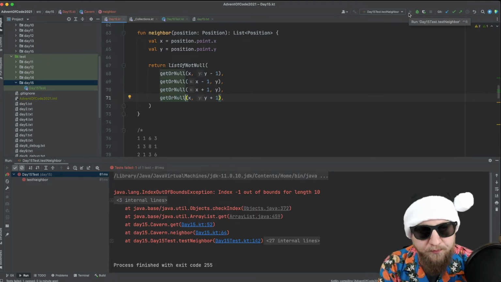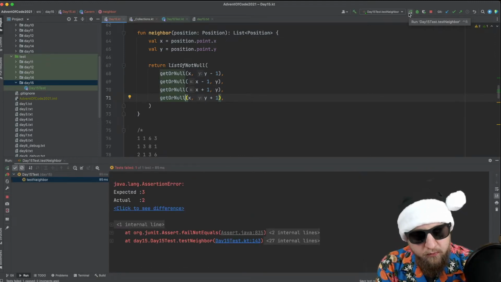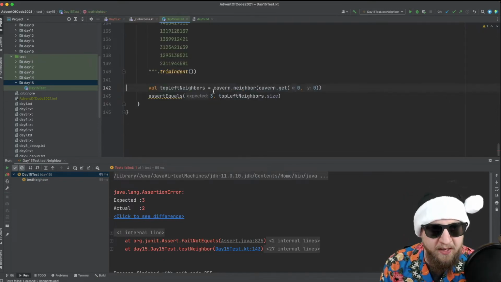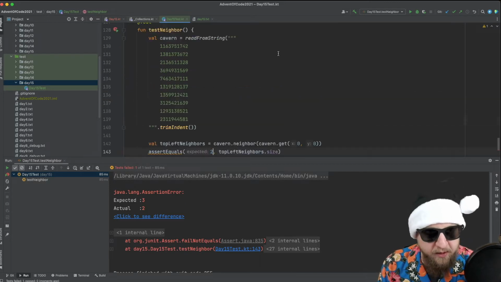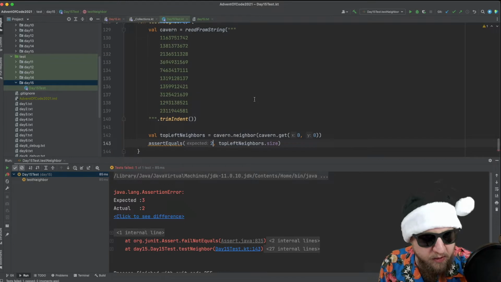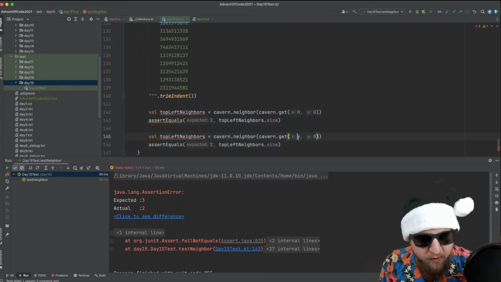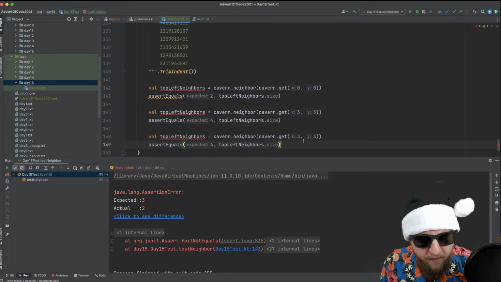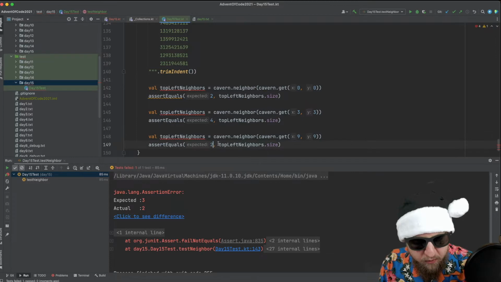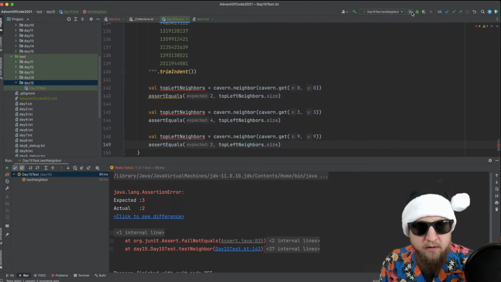Go. It's 2. Oh yeah, good point. We can only go top, left, right. So this should be 1 and 1. Let's pick a random point, 3, 3. So this one should have 4 neighbors. If we pick 9, 9, then this one has only 2 again. Run this.